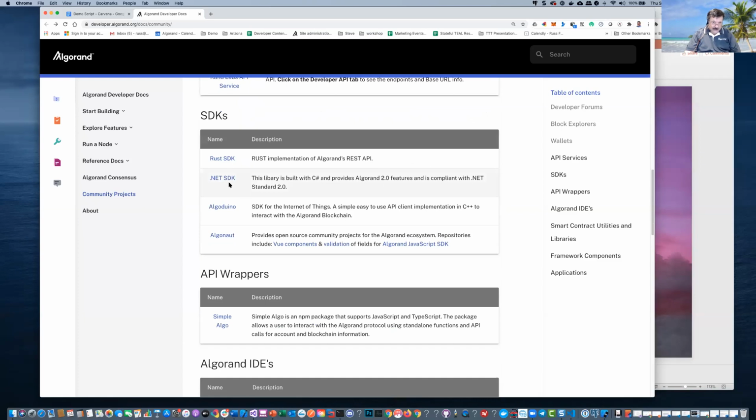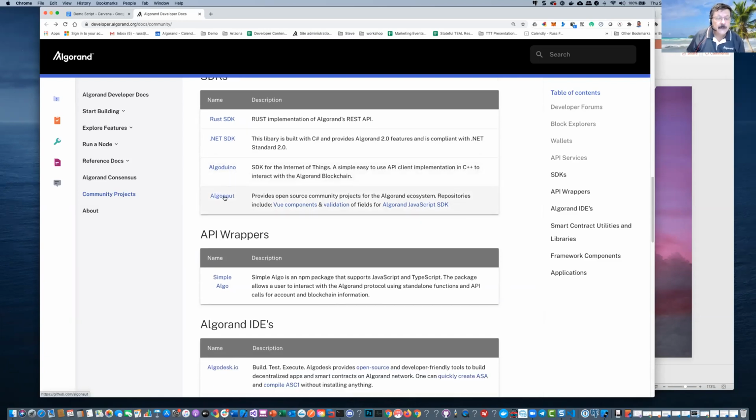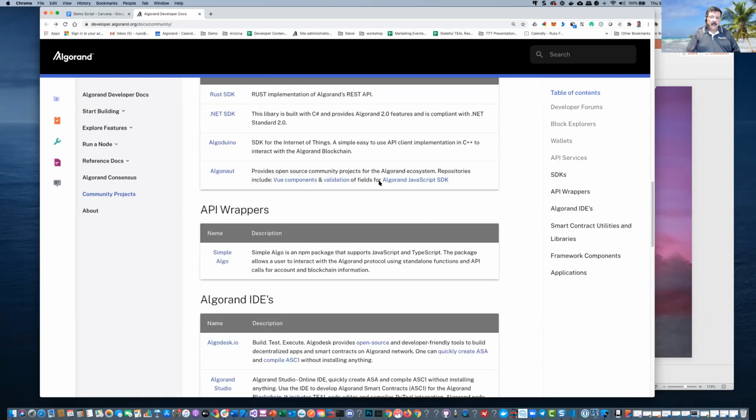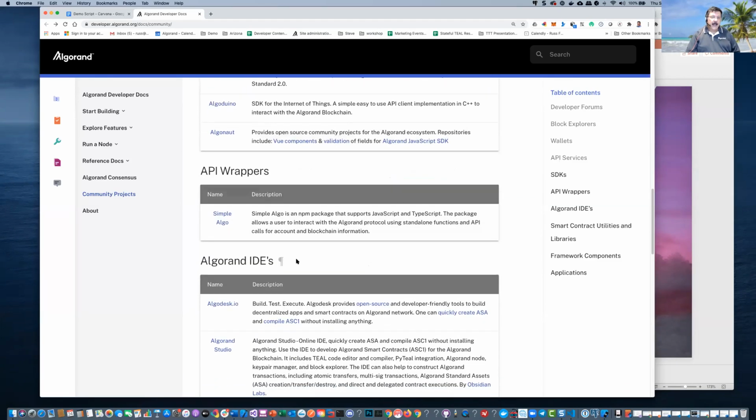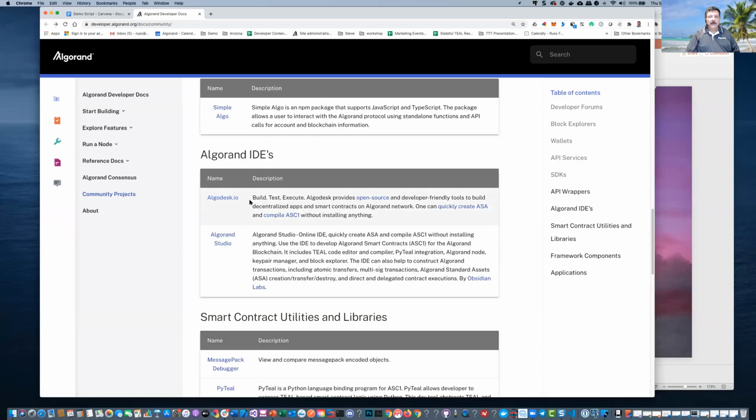And then SDKs, right? There's the .NET SDK, compliant with .NET Standard 2.0. Hence, that's how I was able to build the Xamarin app. You've got the Algoduino SDK for the Internet of Things. I can't wait to play with that. Maybe I'll learn about the Raspberry Pi then. And then Algonaut provides some more JavaScript components, Vue components, and validation fields along with the JavaScript SDK. We've got Algorand IDEs now. Algodesk IO, there was a piece to that I didn't show you, which was the TEAL editor.